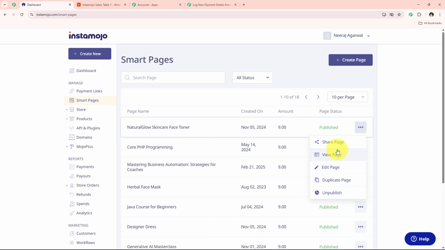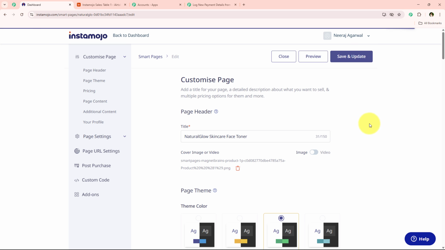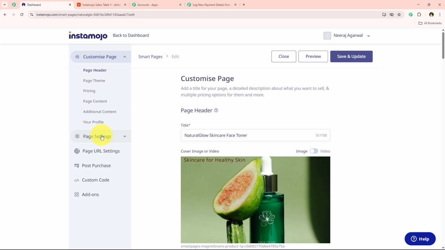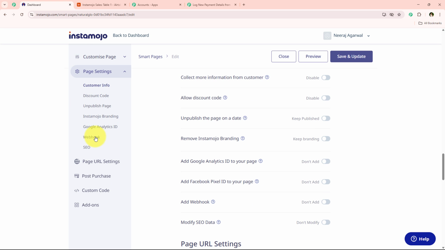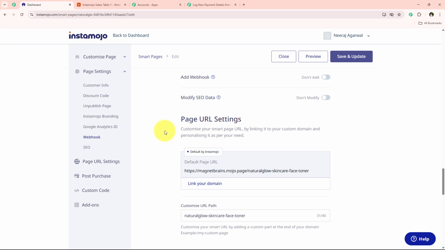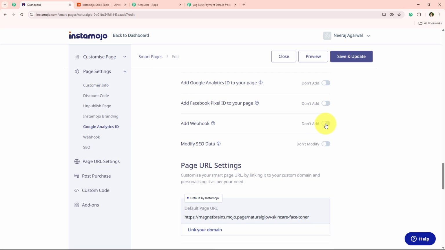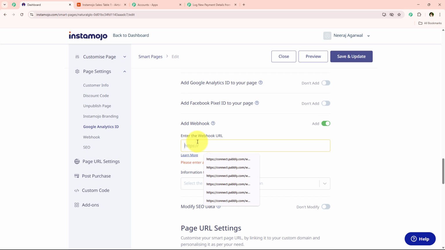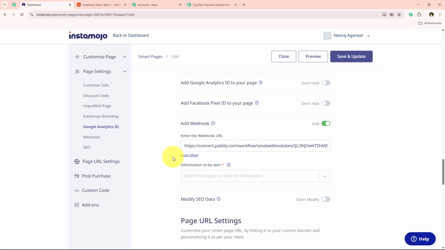So I'm going to go towards edit page from the three dots on the left-hand side, and now from the left side I'm going to go towards page settings and then towards webhooks. And over here I'm going to switch on this add webhook button, and now I'm going to add the webhook URL right over here.